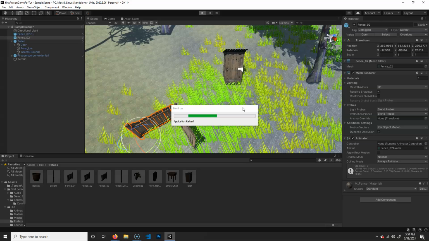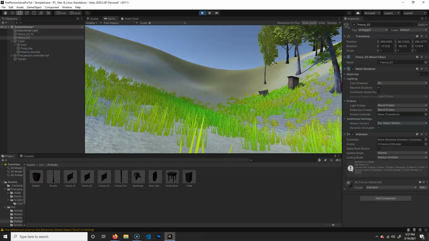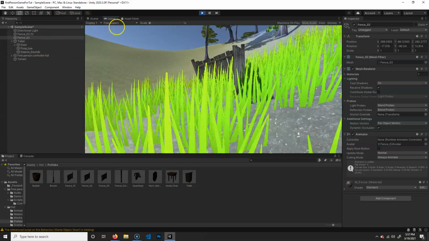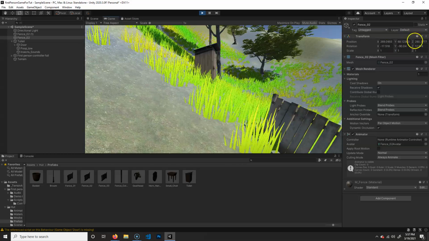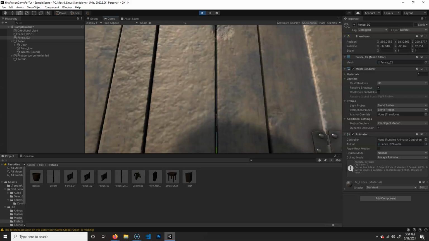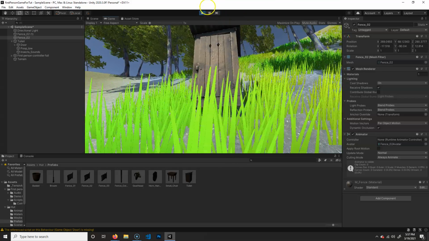And when we play it, you're going to see, basically, we can walk through it, which is kind of an issue because you can't walk through fences, you know. Let me see. So, yeah, walking right through it, right? Now, if you look, it looks like they actually added an actual collider on this.